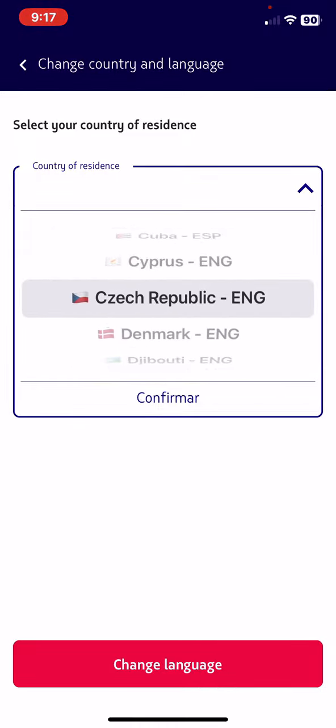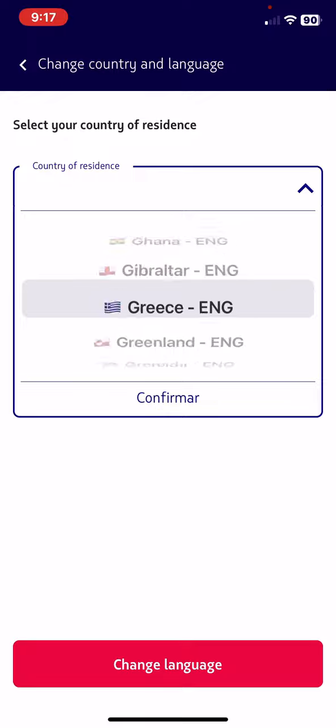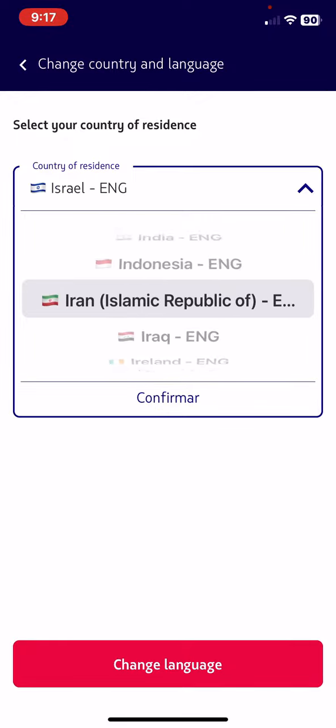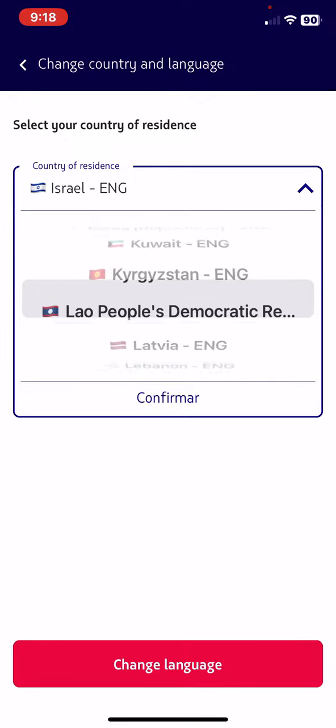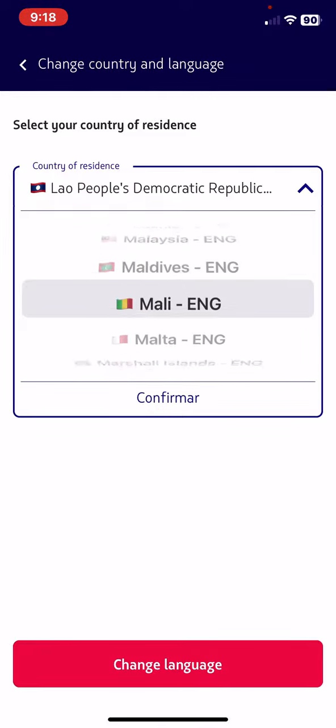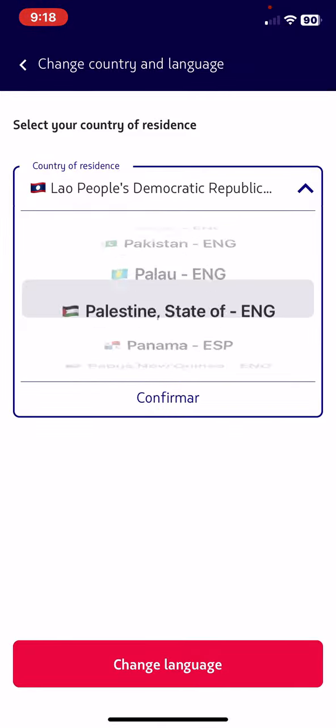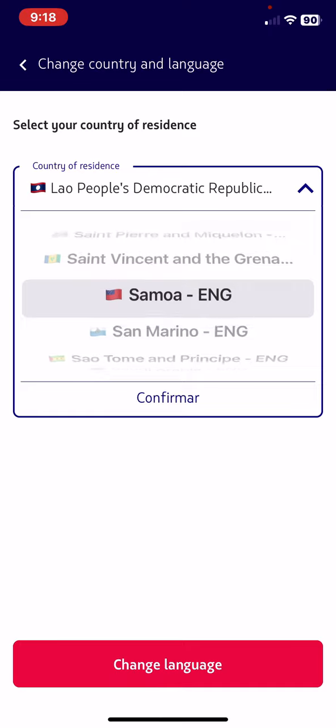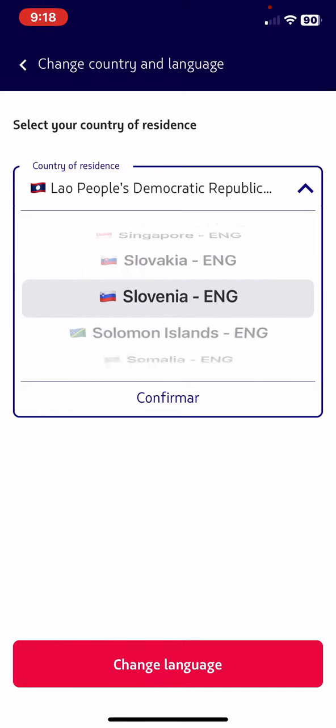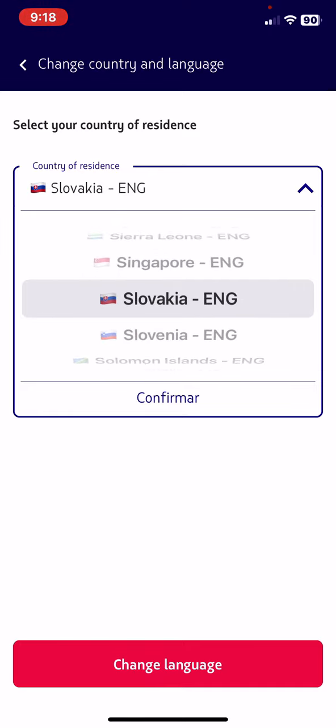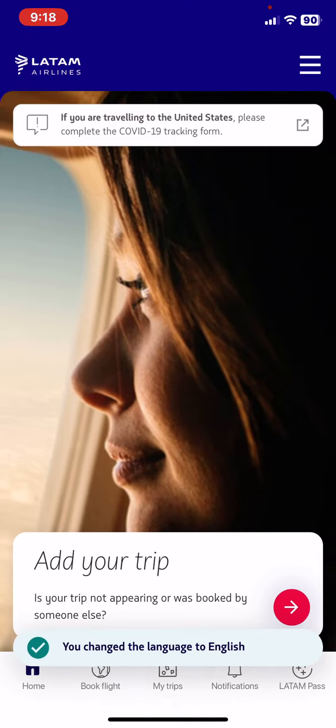And as you can see, if you scroll down, you will be able to see all the countries and languages available for this application. So if you found yours, then just click on the Change Language button, and then the country and the language is set.